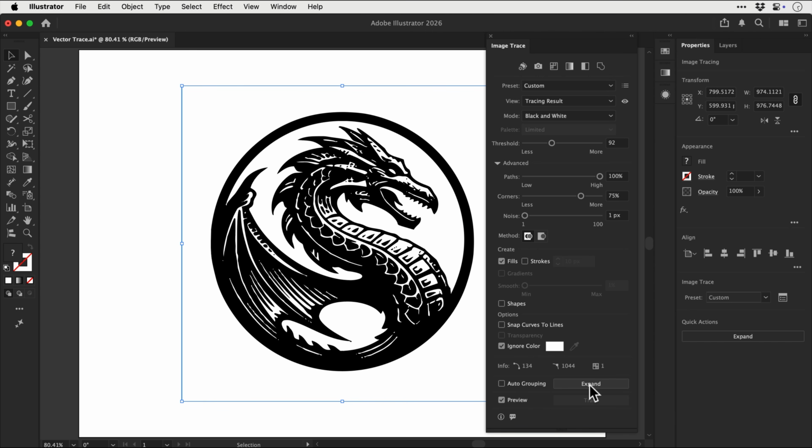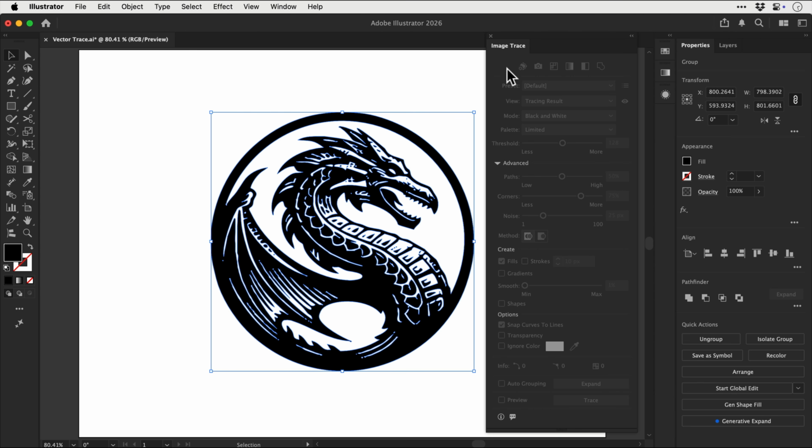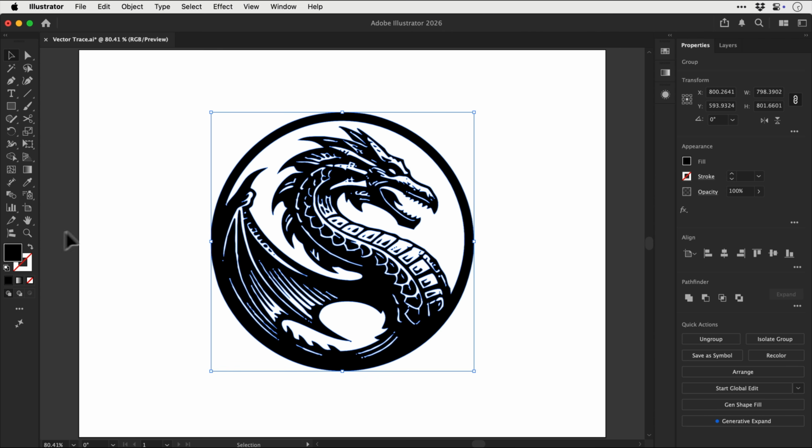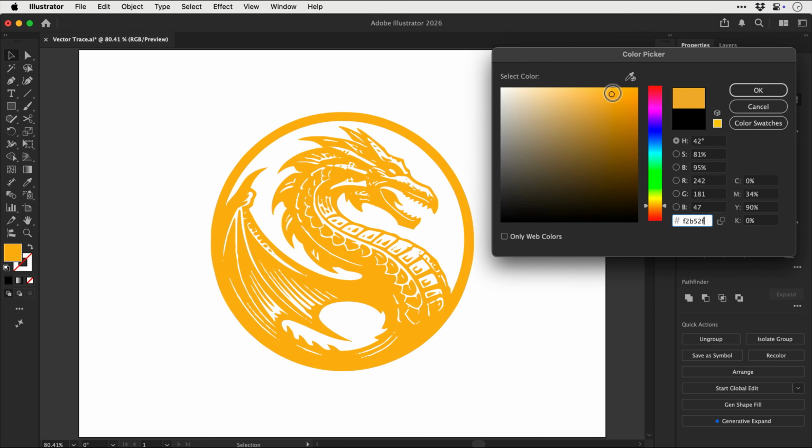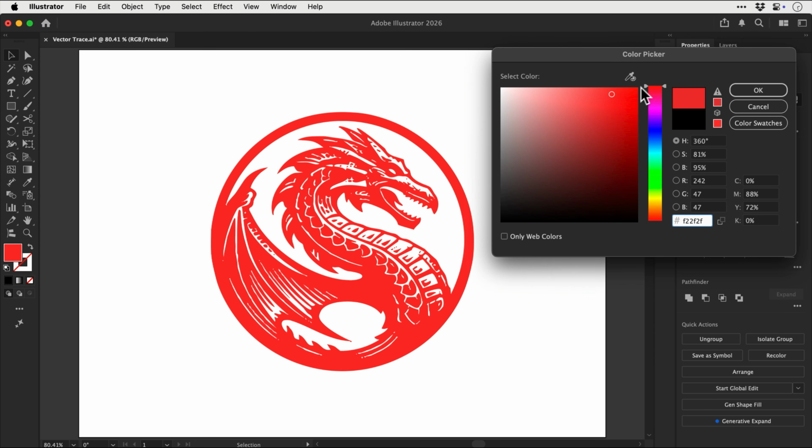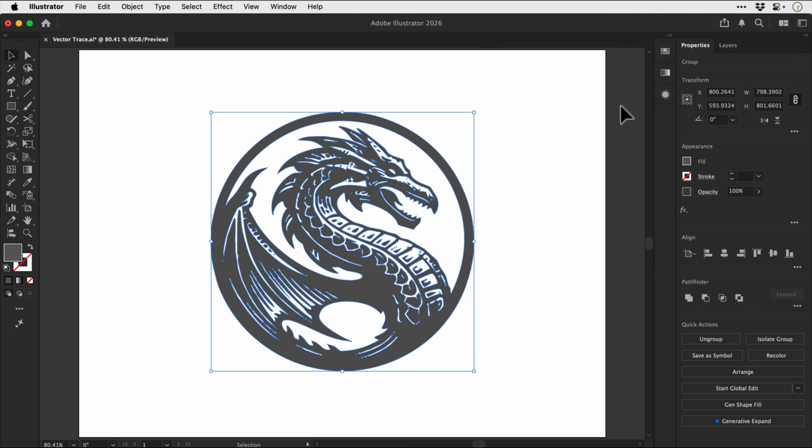And we can check ignore color to make sure we don't get a white box, and then click expand. And there we go. This is now a vector graphic. We can go and change the color, and it's scalable to any size without a loss in quality. So let's go ahead and pick a red.